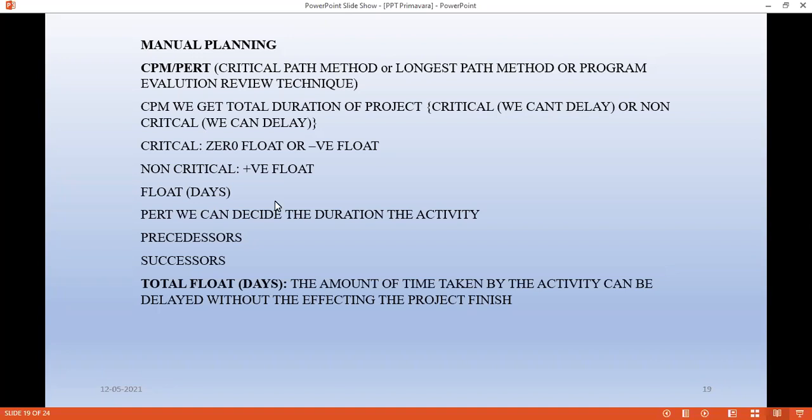Next, we are going to have two terms here: predecessor and successor. Predecessor is the previous activity, and successor is nothing but the next activity. Okay. Next important term is total float. What is total float? If anyone asks what a float or total float is, how do we define it? It is the amount of time an activity can be delayed without affecting the project finish date. It means that one activity can be delayed, but when you delay it, you should see that the project finish date or end date does not change. That is nothing but total float.